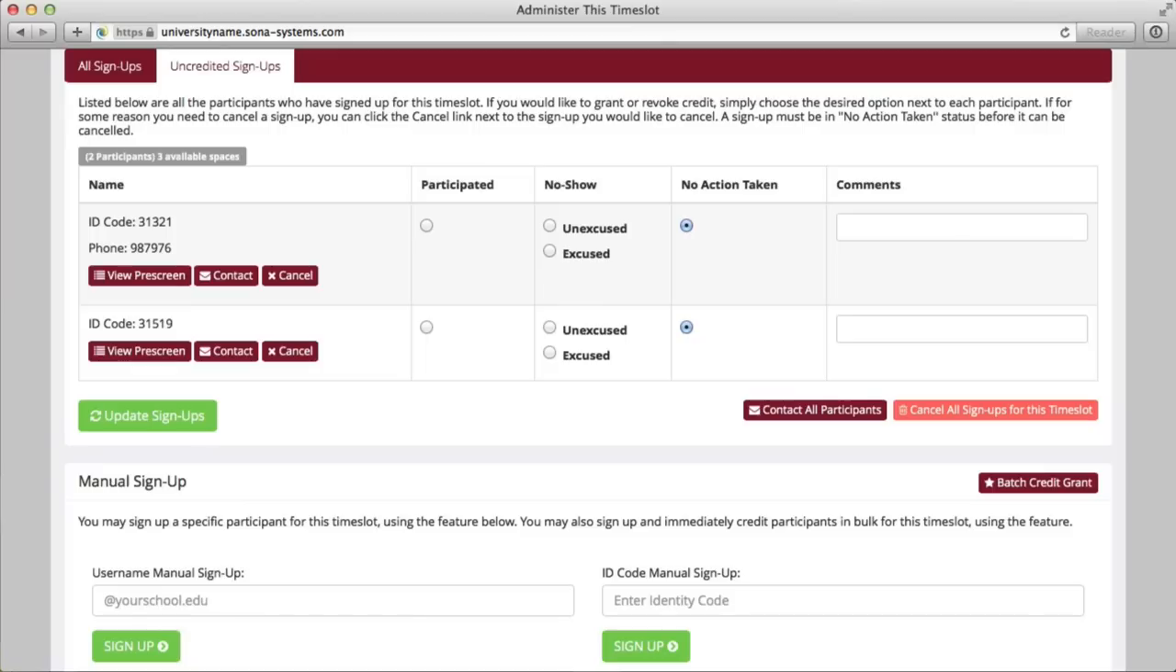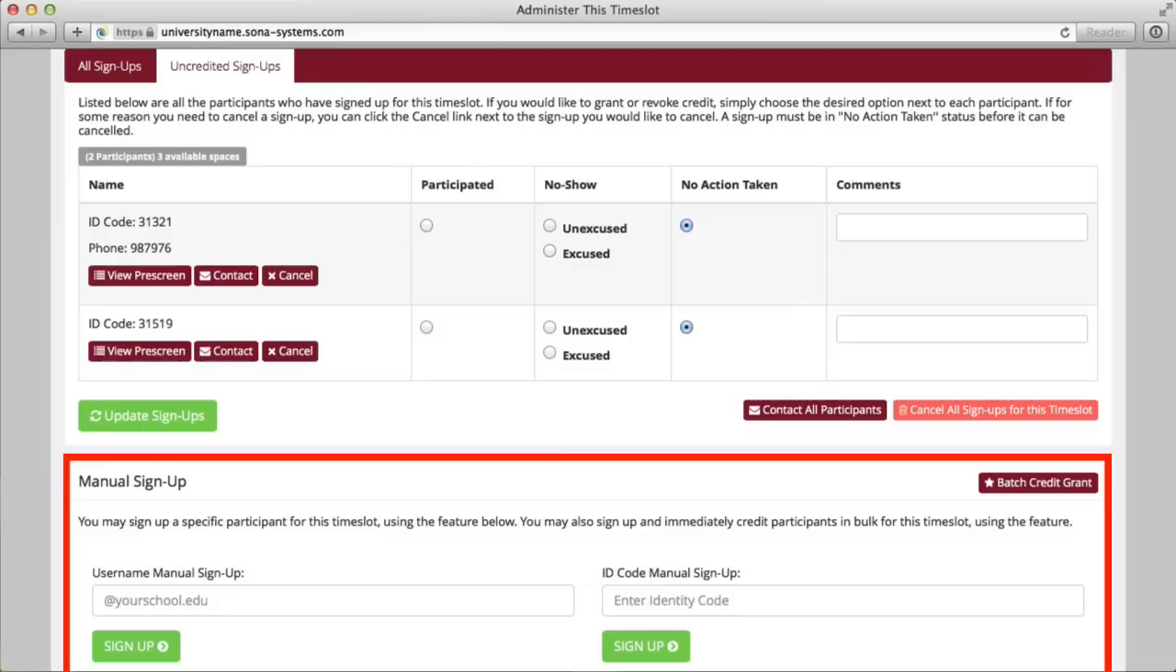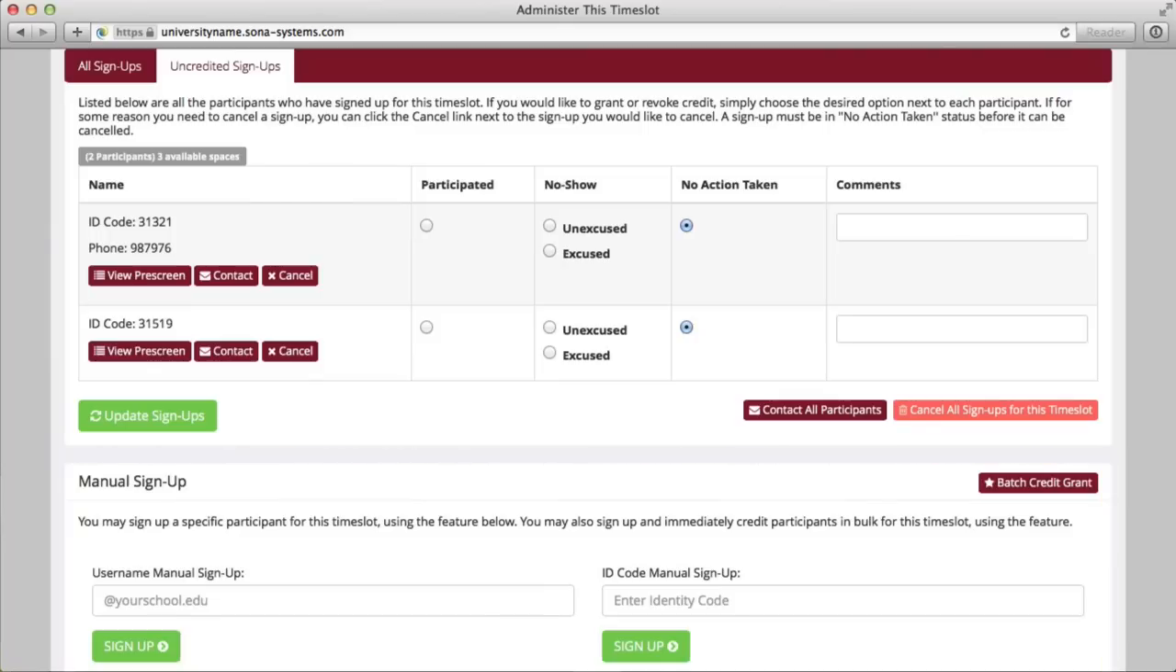If you need to contact participants for this time slot, you can use the Contact All Participants option to send them an email through the system. If you have unexpected walk-ins or a participant cannot sign up for a time slot because a sign-up deadline has passed, you do have the option to sign up participants for this time slot manually, one at a time, although credit will not be given automatically. If you decide to sign a list of participants up, rather than just a single person, and at the same time grant them credit, you have the option to do so using Batch Credit Grant.